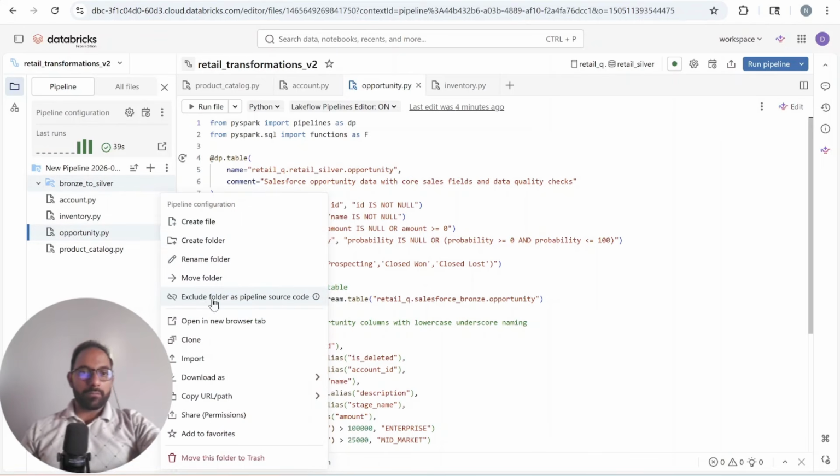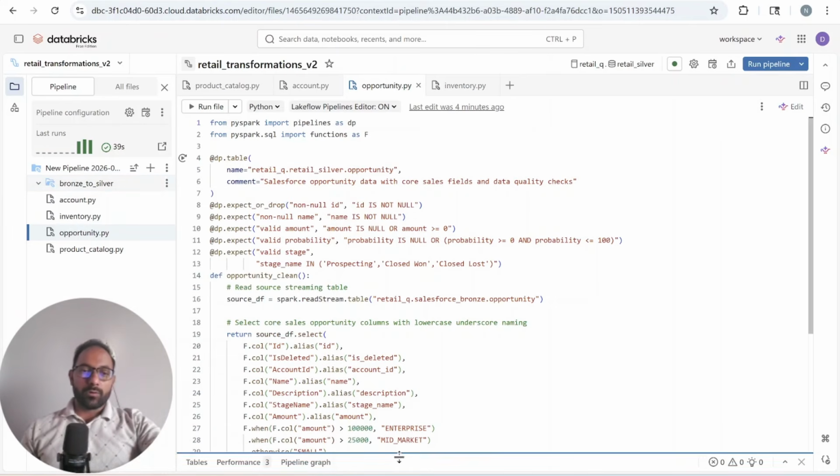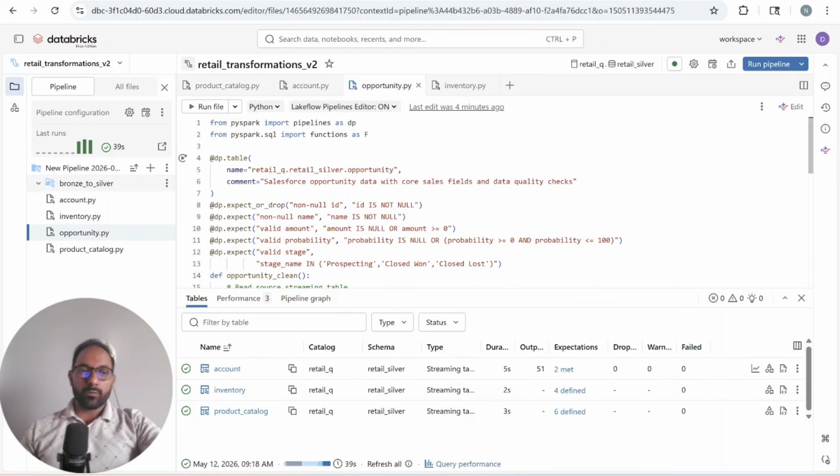But at the folder level, we can exclude it. If we exclude it, then that entire folder will not be executed. So now this file is ready to be executed. And before we run it, based on our previous run, we can see the output here.